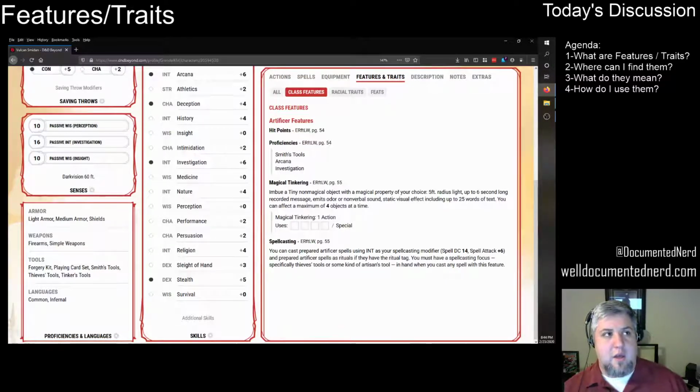So like Sorcerers get their spells by default. They don't need that kind of thing. Whereas a Wizard needs to have their spellbook to do things, but they can get more spells quicker. So there's a variety of different elements here. But this is the difference between features and traits.